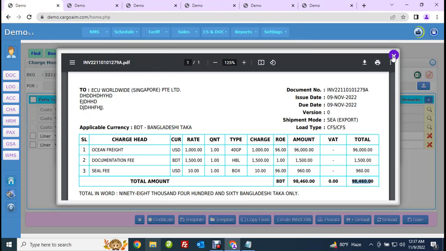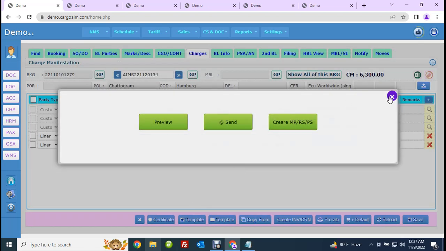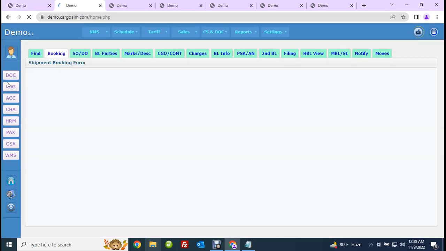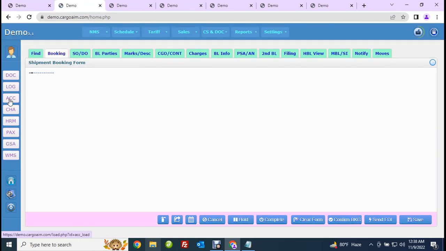Then we will create a money receipt against this invoice and we will see the impact simultaneously. That is, against this invoice we'll do a money receipt. We are just copying this invoice for better searching. To do the money receipt, we have to go to accounts.